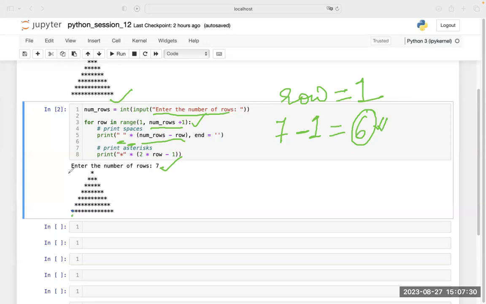What my program will do is, our pointer will start from here, so first it is printing these 6 spaces, and after these 6 spaces it is telling to end this. What does end mean? By default, the print statement will directly jump to the next line, but it is saying do not jump.